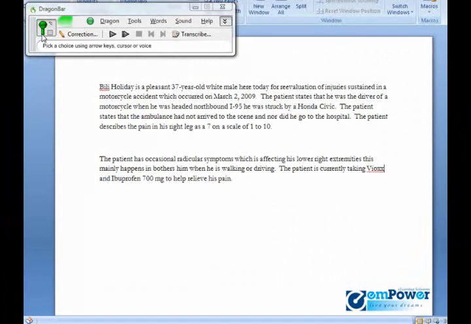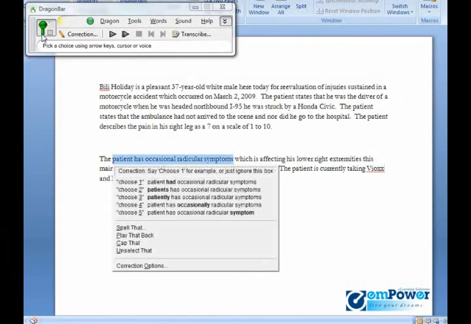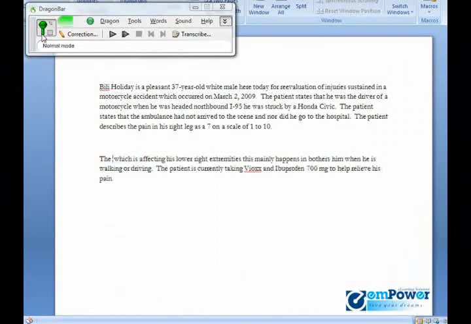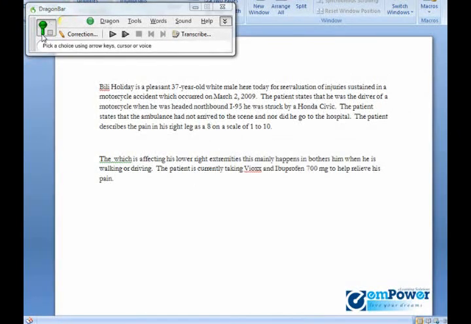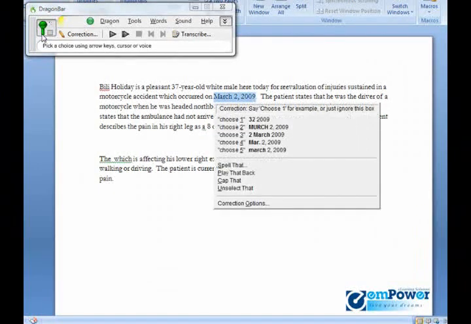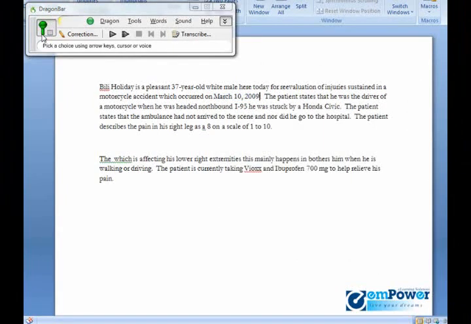Select patient through symptoms. Delete that. Select 7. Numeral 8. Select March 2nd, 2009. March 10th, 2009. So easily inserting and replacing words by your voice. It's very easy to do.